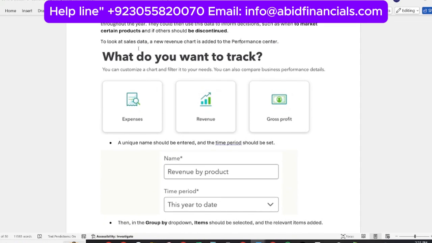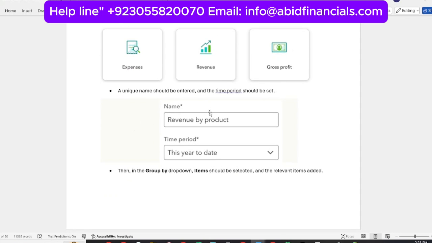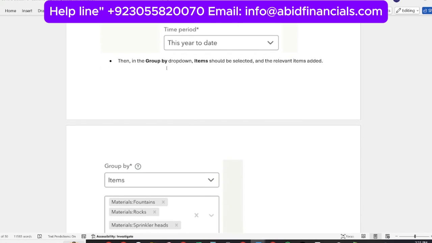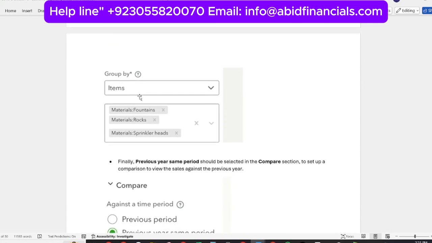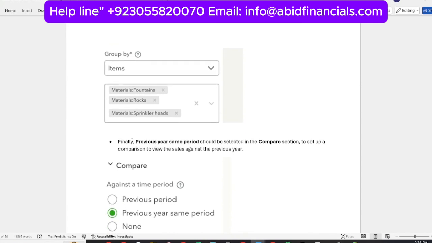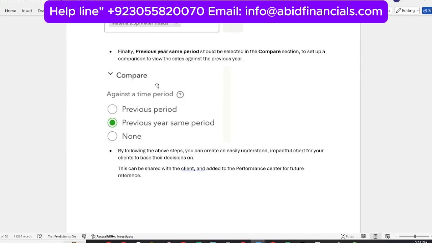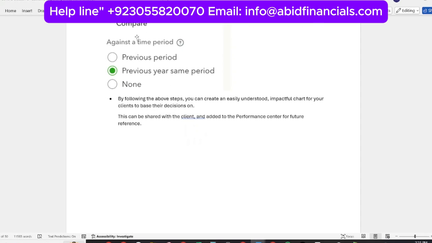To look at the sales data, a new revenue chart is added to the performance center. Select expense, revenue, or gross report, a unique name should be entered, the time period should be set, and then the group by drop-down items should be selected as relevant. These are the items, materials, for example, you may select this one. Finally, previous year same period should be selected for comparison purposes, to view sales against the previous year.